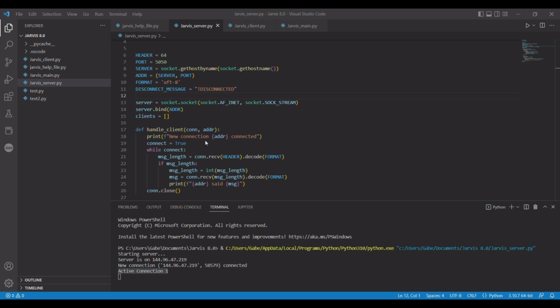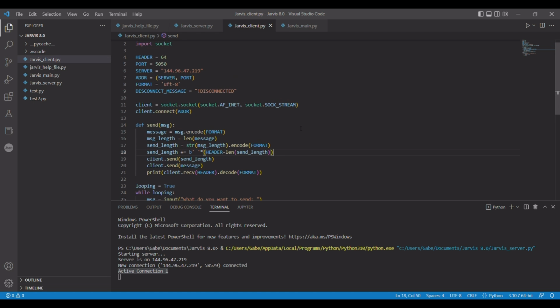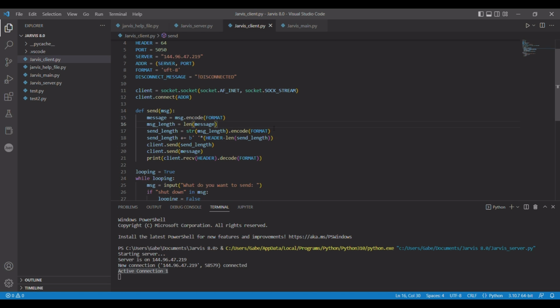I'm not encoding. Let's see what line it is. This is the line in client, and message equals encode. The cool thing is you can just leave that running. Message format, yep. Oh, I wish I wouldn't have gotten rid of that now. Message equals msg.encode(format). Format equals UTF-8. Length to message. Encode format. Down here, decode format.